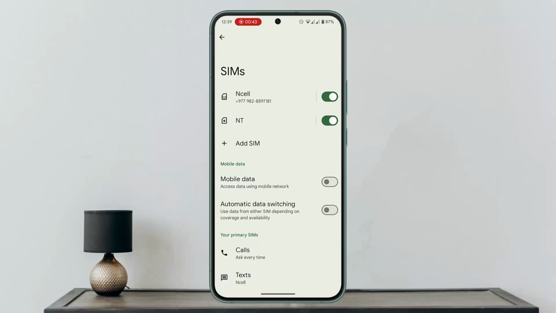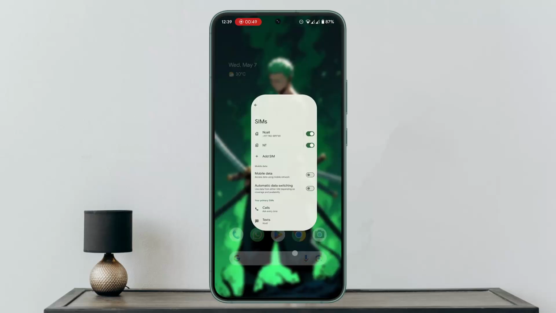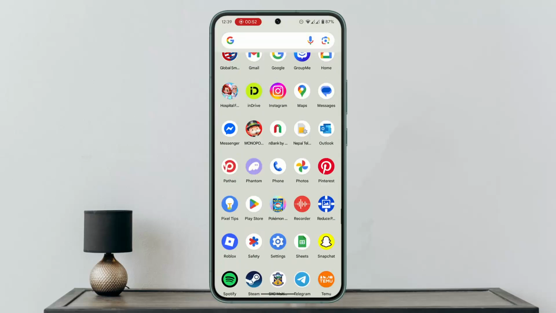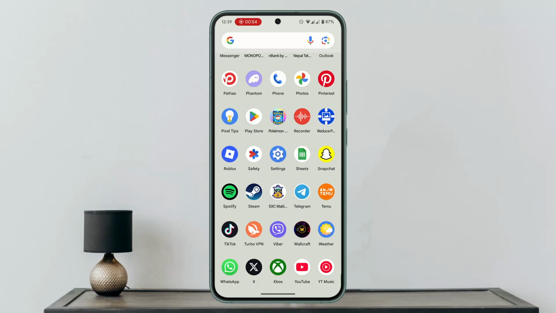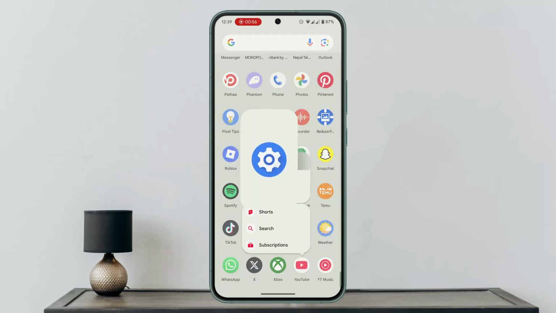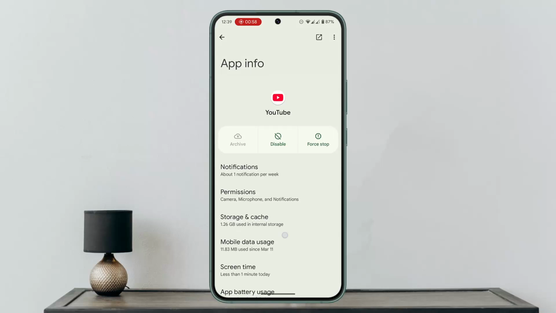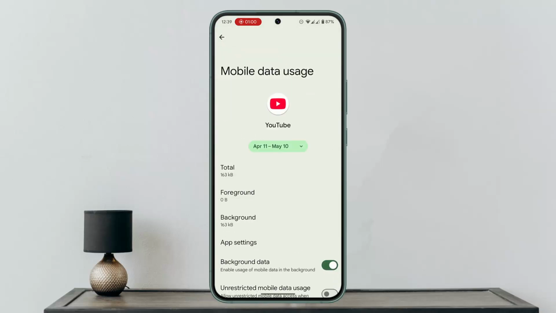When you toggle the button, this should be able to help you out. If you are still unable to do it, then you can also check the settings or permissions for YouTube. What you want to do is come to the home page, long press on it, go to the App info section. Then you want to go to Mobile data usage.